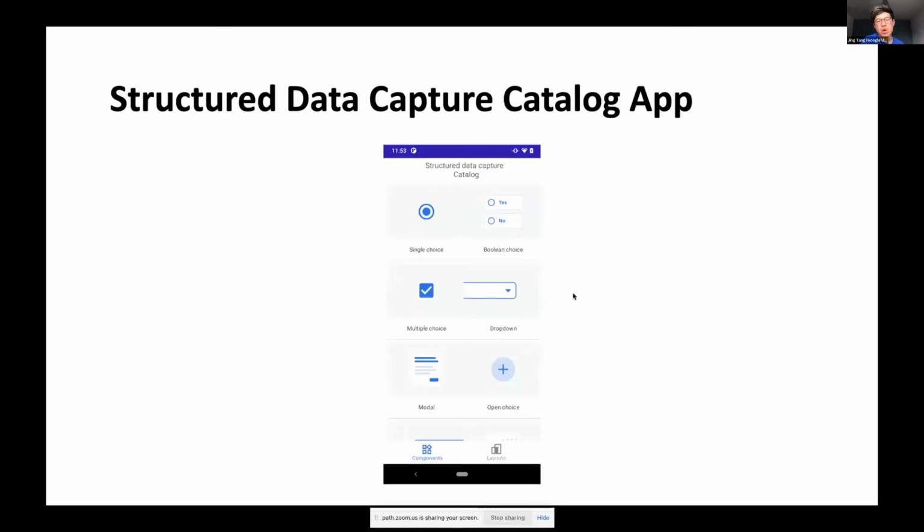Here is a very quick screenshot of the catalog app we have built. We are still building it, actually. This app lives in the catalog module in the code base. There are a few different screens of the app. The screen that I'm showing here is the list of components, showcasing the different widgets we have built that you can use in the questionnaire. These will be automatically selected and used for different types of questions. If you have a single choice question, it will be a radio button group. If you have a text field, like patient name, for example, it would just be a text box.